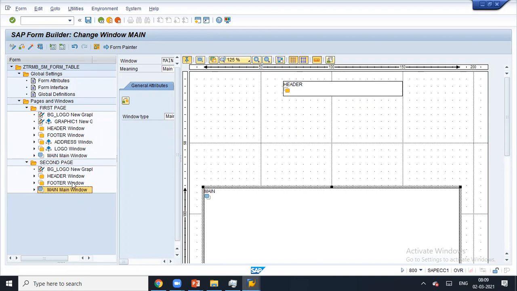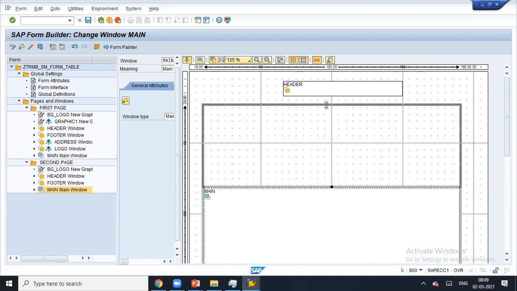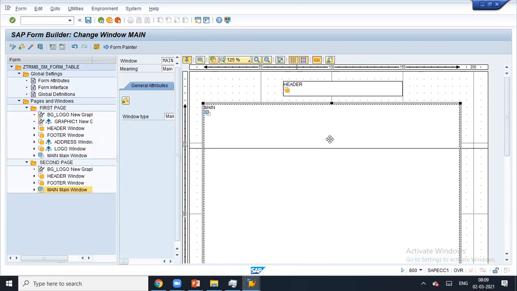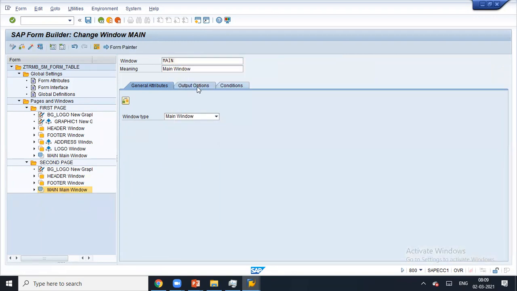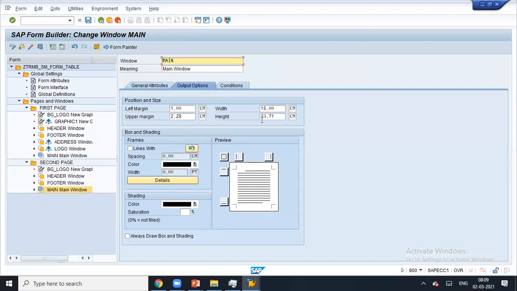Very, very important what I said. The main window width should be the same for each and every page. Only the second page height, you simply take it like this, drag and drop it. If you have any issues to drag and drop it, just switch off the form painter, go to it, increase the height, that's it. Then it will not disturb the layout portion.